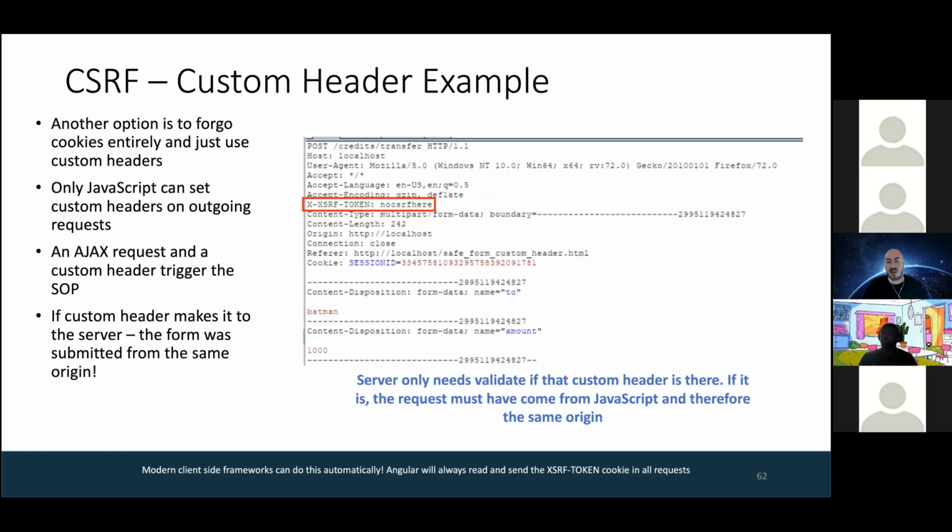This is what it looked like over the wire. Basically, just the CSRF token in the header that gets processed by the browser, and then it gets processed by the server as well on the other side. And this is all transparent to you, at least the user.